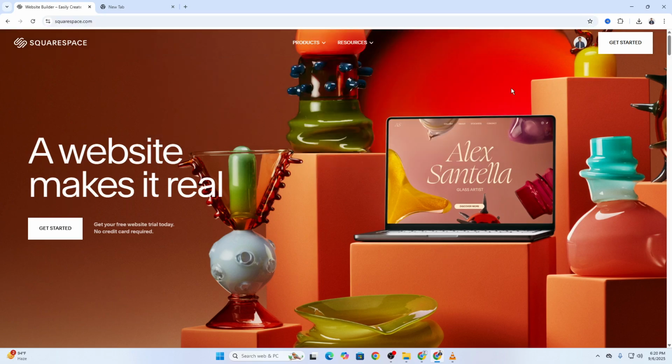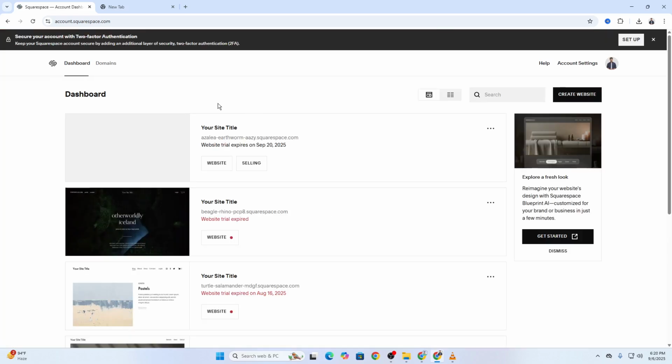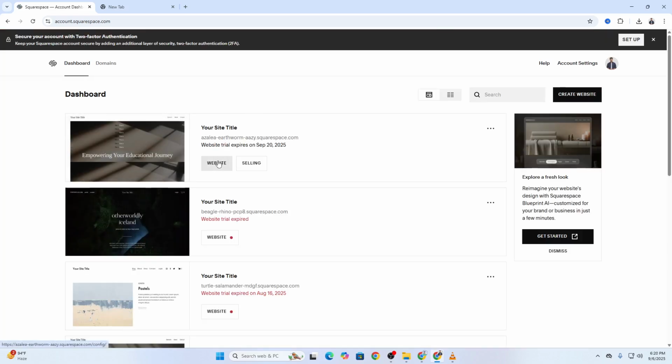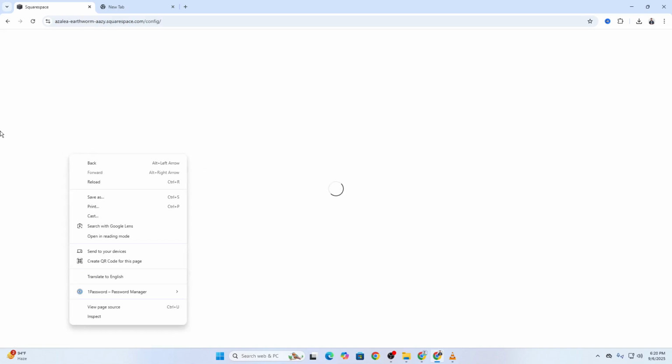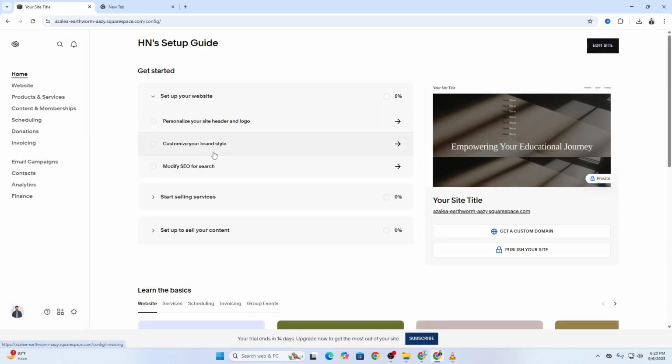Let's get started. First, head over to the Squarespace website and log into your account. If you're new, have your username and password ready. If you already use Squarespace regularly, this should feel quick and simple. And don't worry, if you ever get stuck, there's always the option to reset your password or reach out to Squarespace support. Once you're logged in, you'll land on your Squarespace dashboard.